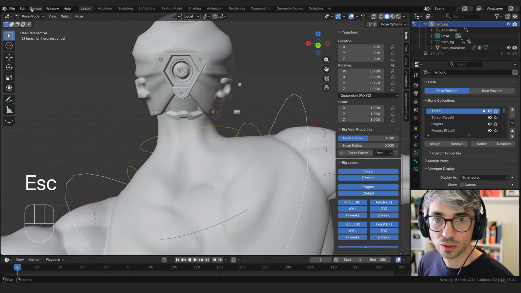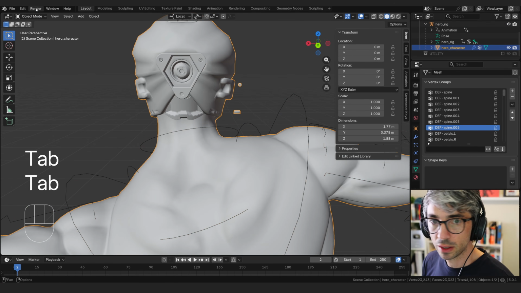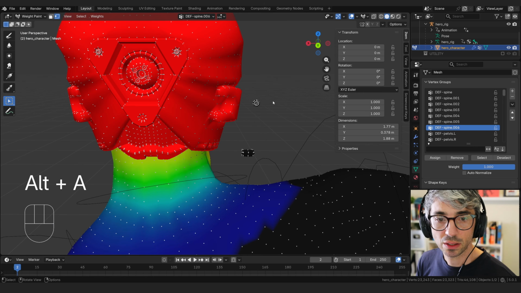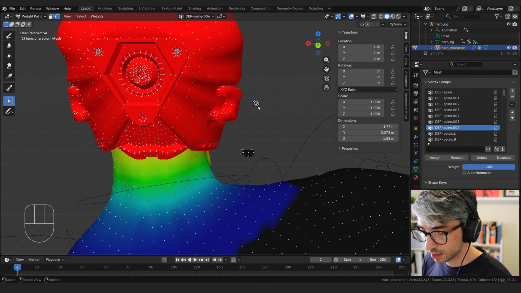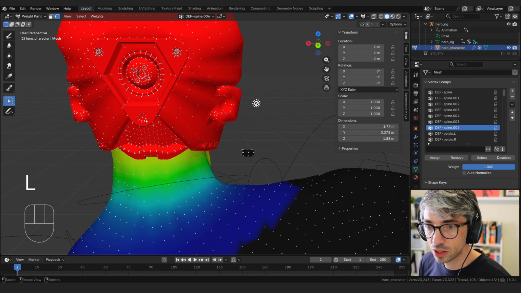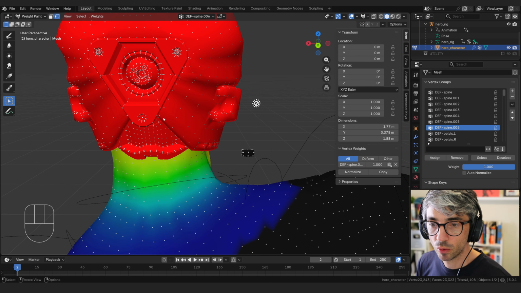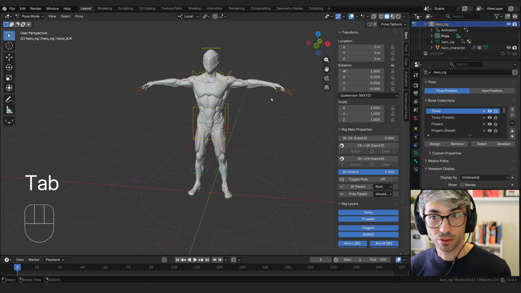So again, easiest way, leave it in pose mode, go to object mode, go to weight paint and deselect everything, go to selection mode. Select one of those guys, L to select linked, and then just click one vert where you want it to be and click copy. Cool. Now just a few final setup things.